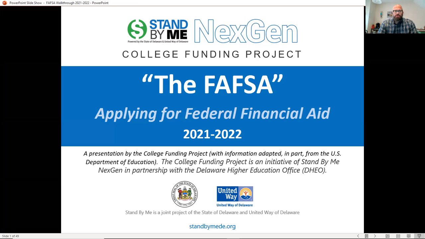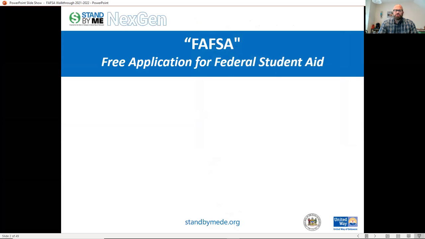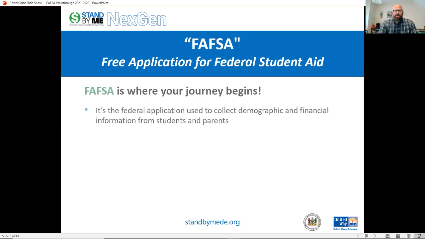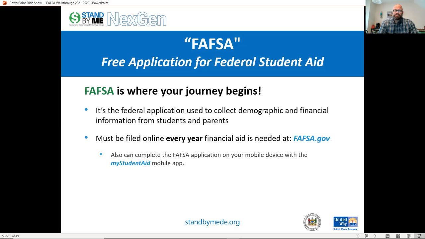Over the next hour or so, we're going to be taking a look at the FAFSA, or the Free Application for Federal Student Aid, via a series of slides and screenshots. Let's get started. So again, the FAFSA, the Free Application for Federal Student Aid, is where the journey to college begins. It's the federal application that is used to collect demographic and financial information from students, and in many cases, their parents. It must be filed every year that aid is needed at fafsa.gov.